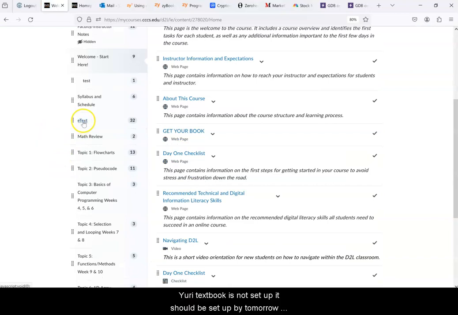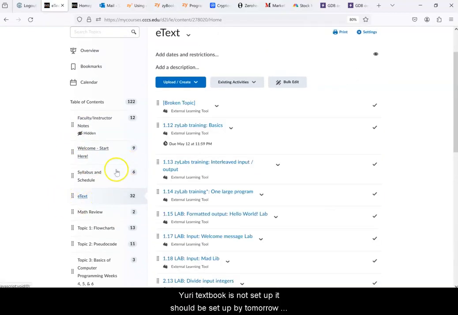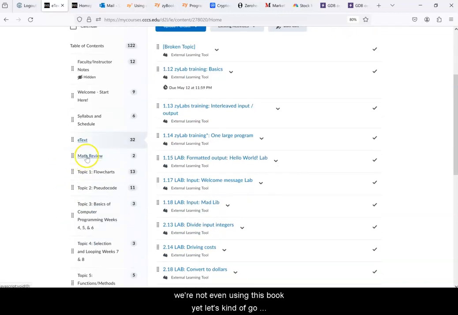Your e-textbook is not set up. It should be set up by tomorrow, hopefully. These are going to be the different labs that you use, but we will not be using this book until a few weeks into the semester, so don't freak out. We're not even using this book yet. Let's go through.